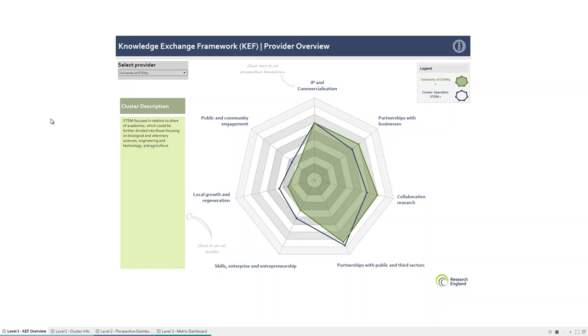We can select a provider using the filter in the top left of the screen. Below the filter is the description of the selected provider's cluster. In the center of the dashboard is the radar chart. There are 7 points on the radar chart, 1 for each of the perspectives. Clicking on a perspective would take us through to the perspective level view, which I'll show you shortly.